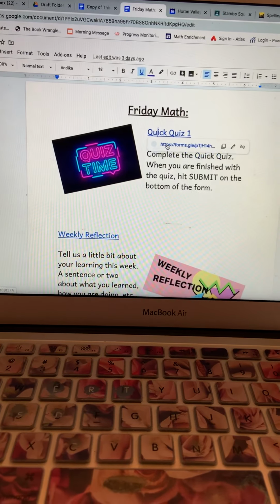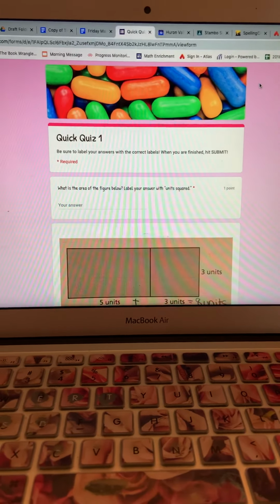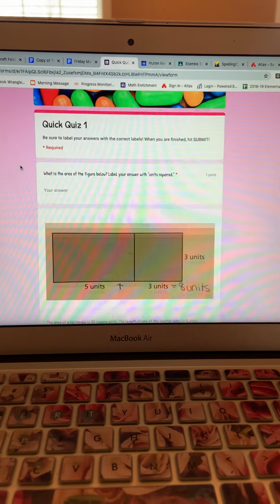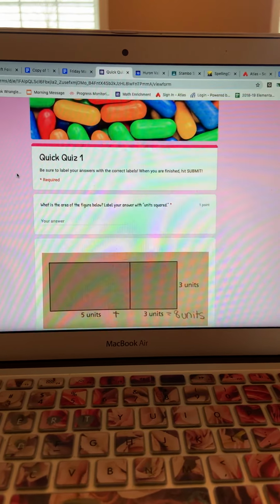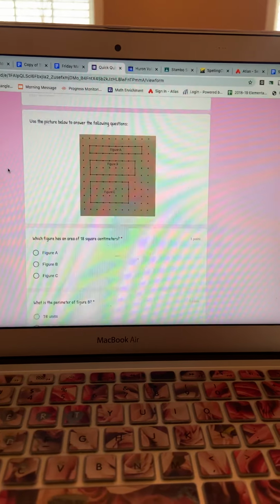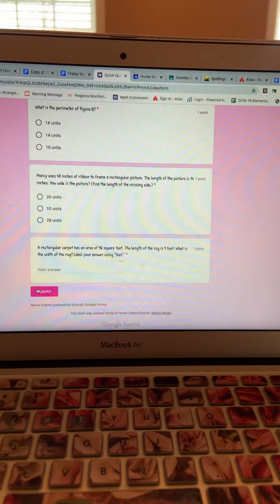So the quick quiz is just like the same quick quizzes from the books. They're just on Google Forms. So you'll fill in your answers. They're very short, 5 to 6 questions. And then when you're done, you just hit submit.